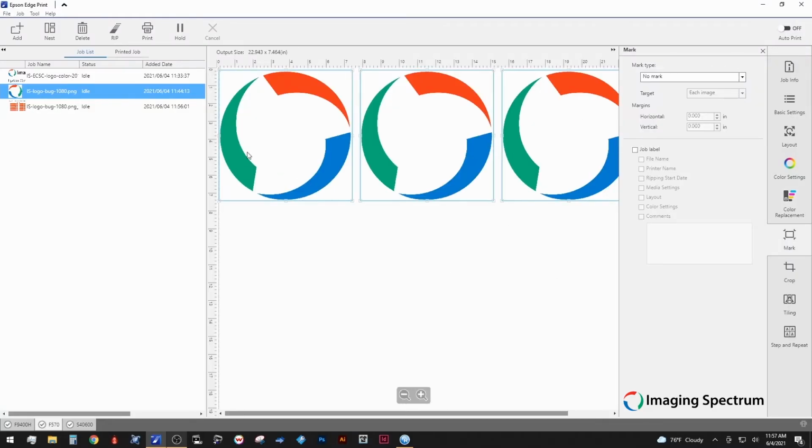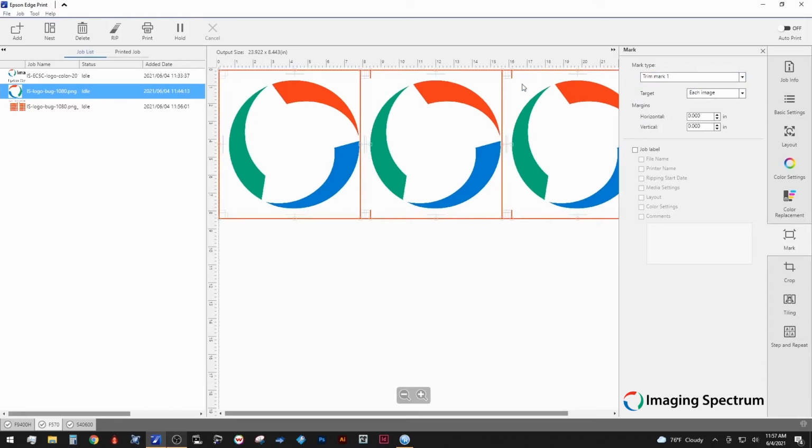Moving on from our color settings, let's go ahead and jump into the rest of the tabs here. First is the Marks tab. This gives you options for frame lines, different trim marks, or if you have certain cutting marks that you need to include.